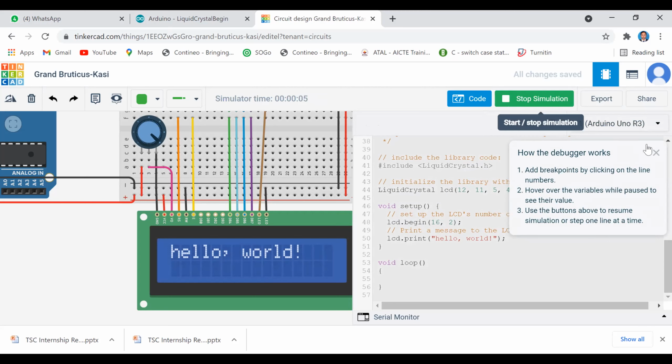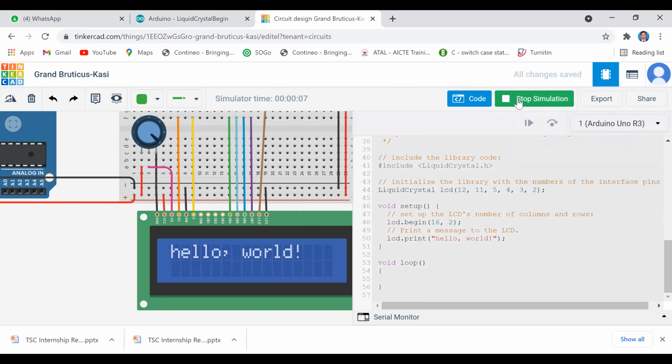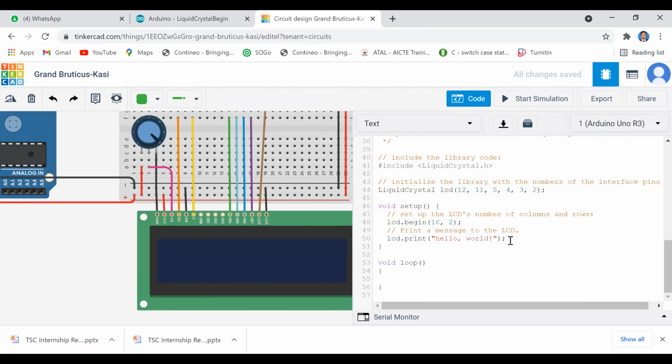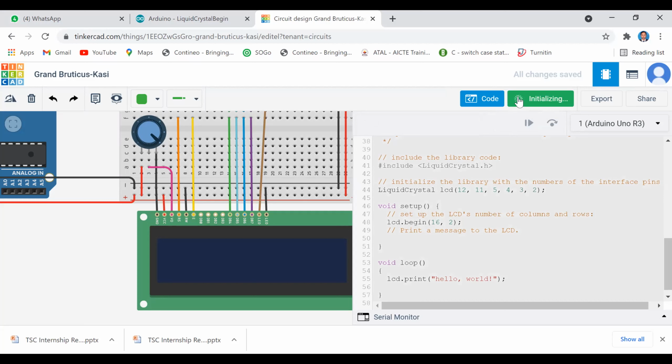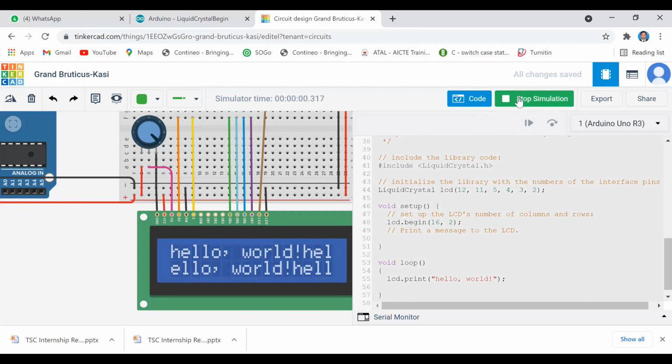What I'll do now, I'll stop this. I'll take whatever characters are to be displayed on the LCD, cut them, and put them into the loop. Now you can say that it is going to iterate and display a number of times. Now you can understand the difference between setup and loop, right?